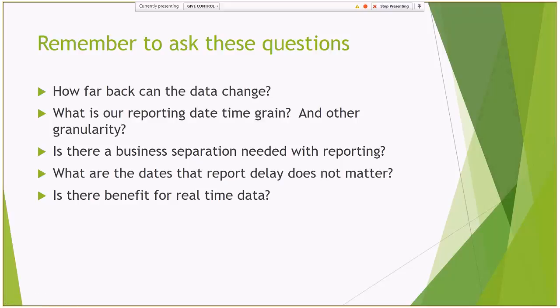what's the business separation needed for your reporting? For example, in the example I gave, if we had separated out the region on the partition, it would make our life so much easier. What are the dates that you can miss your reports? So know that answer and build your processing accordingly. Is there any benefit to real-time data? As a data warehouse guy, I always say no, but it depends on your business.